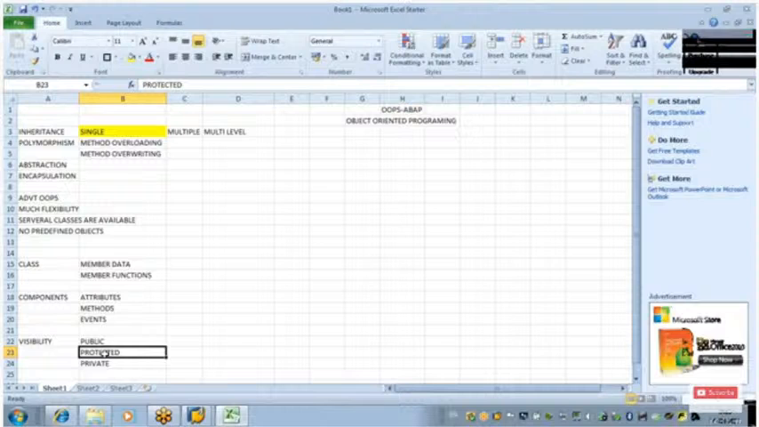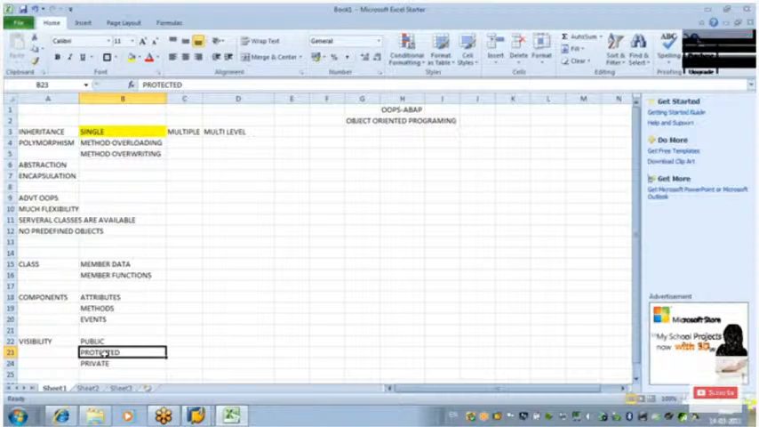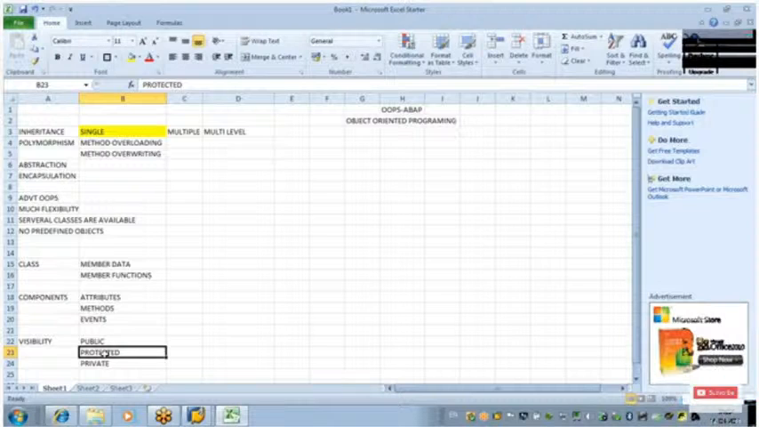You can make a note. Protected methods or attributes or events are accessible only within the class and in the child classes. But it cannot be accessible outside the class.